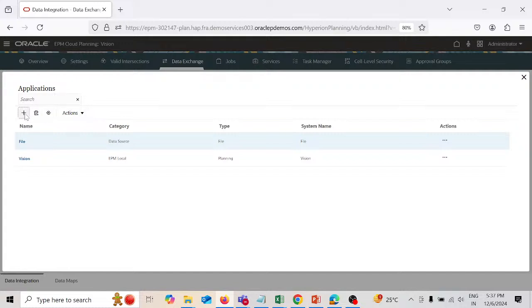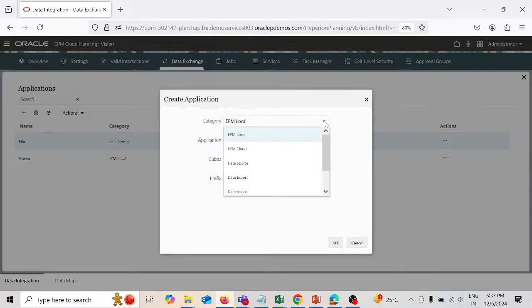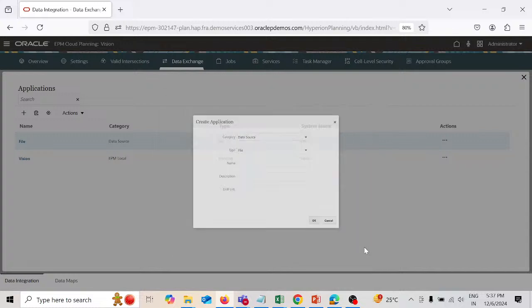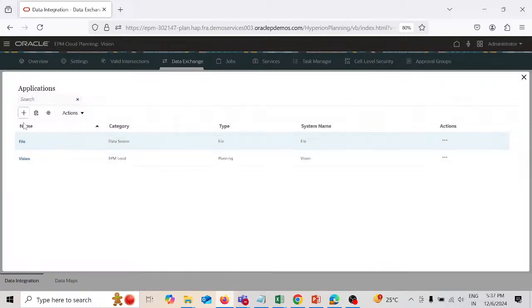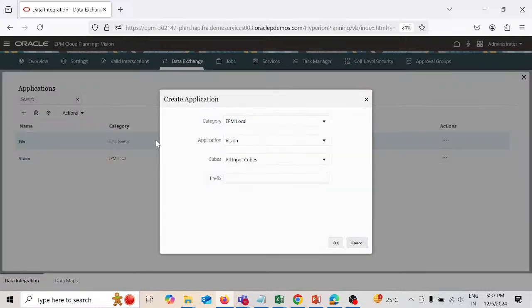On this add icon, we first select the data source, and since our type is file, from this drop down, where there are various data source types, I'm going to select file, and here I'll provide a name. You can give any name, file1, file2, or just file. So this already exists, so I'm not creating one. Then we will click OK. Cancel this.